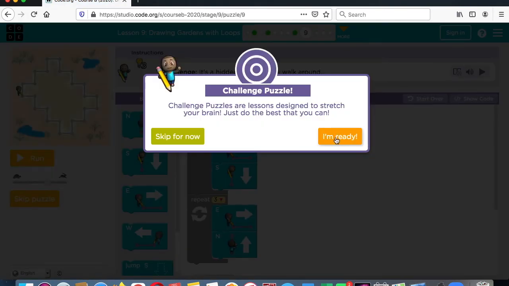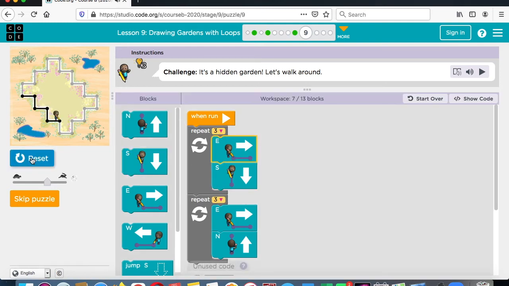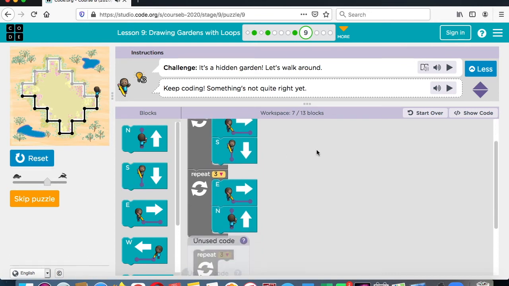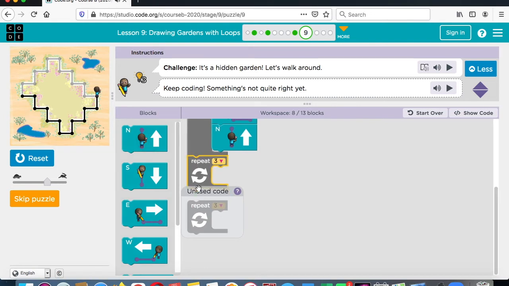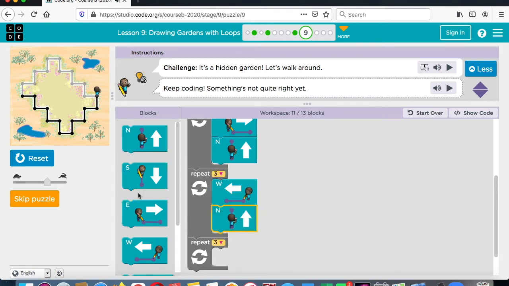So this is a challenge puzzle, and let's take a look at this. We have our code already set up, so let's see how it goes. So that gets us all the way to here. And then what do we have to do next? They gave us some code down here. So what are we going to do next? The next thing we're going to do is go to the west, and then go north. West and then north. So let's see how that part goes.